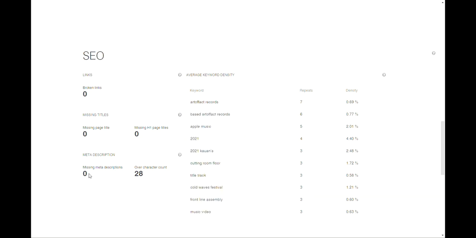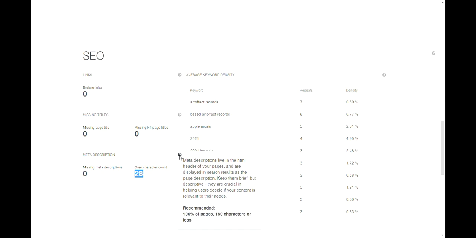And again, meta description, missing meta descriptions, 0. Again, that's also good. And those which are over the character count, it's 28. And if I hover over this, meta descriptions live in the HTML header of your pages and are displayed in search results as a page description. Keep them brief but descriptive. They're crucial in helping users decide if your content is relevant to their needs.